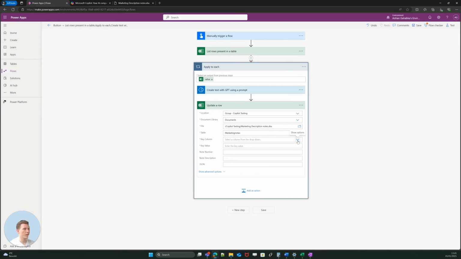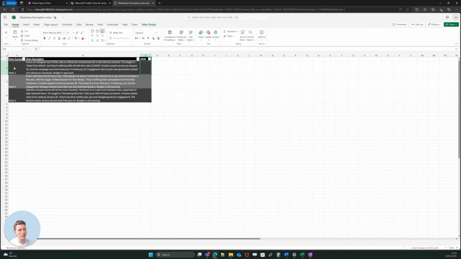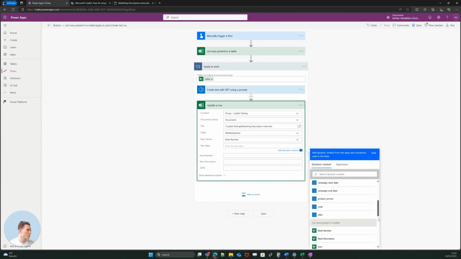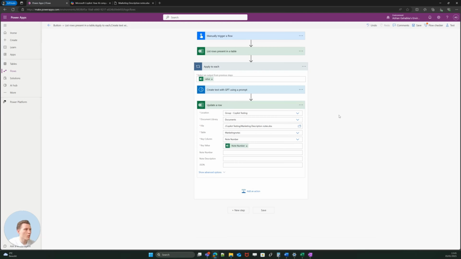You also need to specify a key column. So that is basically the unique identifier. If we're looking back into my file, we have the node number here, node 1, node 2, node 3. So we can specify that the node number field is our specific key column, and we can link this one to the node number. So basically what it will do now, it will check, okay, where is node 1? And in that row, it will then update that specific JSON column.